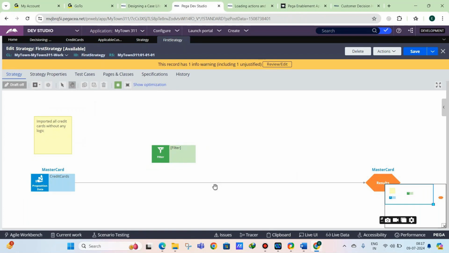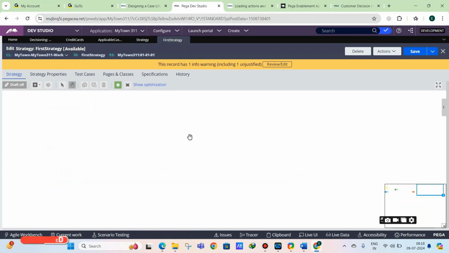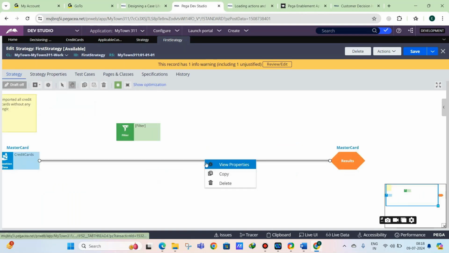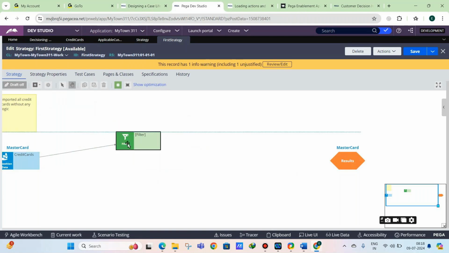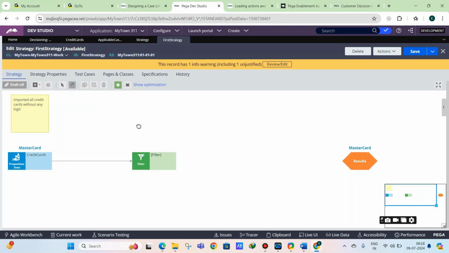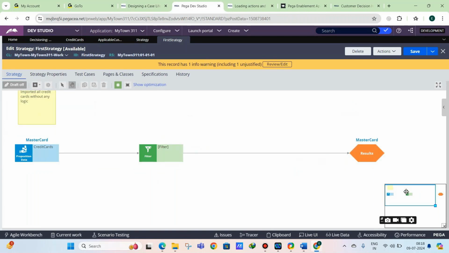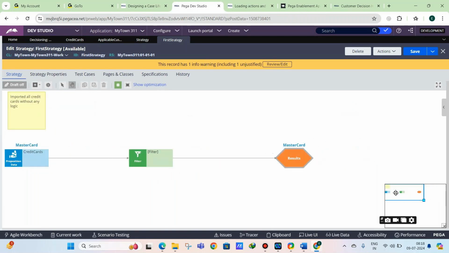So what does a filter component do? The filter component is used to filter the incoming results based on the condition. I'm just right clicking and deleting. So that means, for example, let us say you want the results only which are having EMI greater than 10,000.